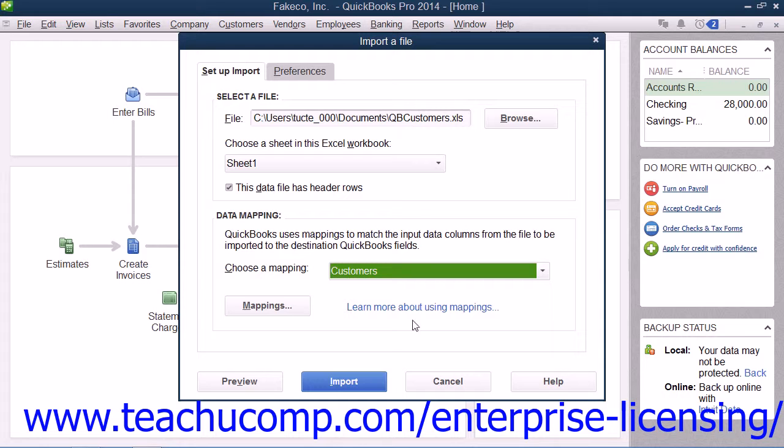To preview the data before importing, click the Preview button at the bottom of the dialog box. This will show you the data as it would look when imported, along with any errors that would occur if the data was imported. At the bottom of that window, you can select how you want QuickBooks to handle imported rows that cause errors. When the data looks good, you can then click the Import button to import the data.